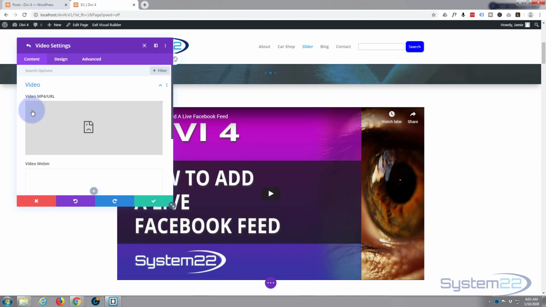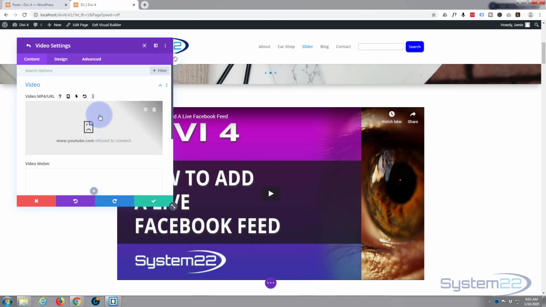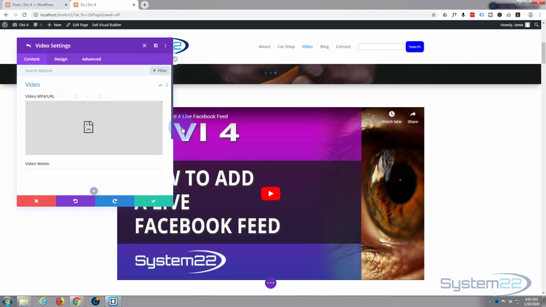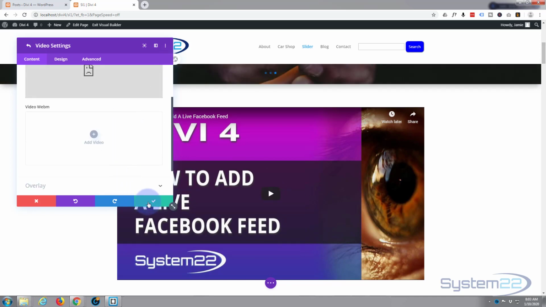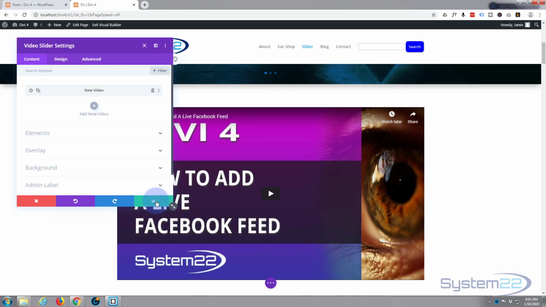And that's going to pop up there. Don't worry about that little growly face there. That's normal when you do this. Okay, great. Well, let's add some more. I'm just going to click Save Changes, back to the main module again.